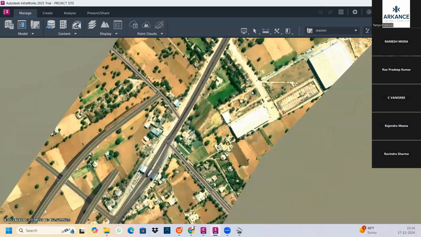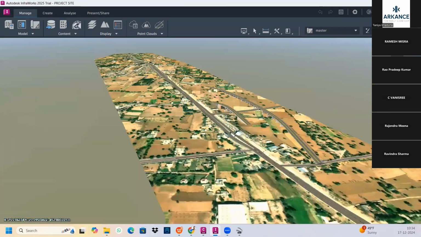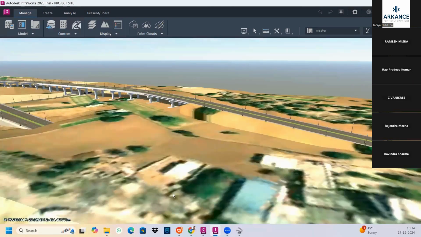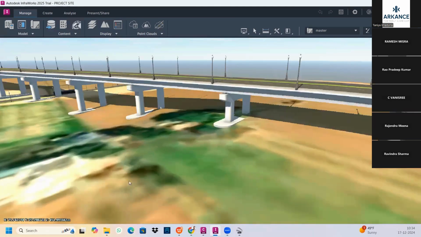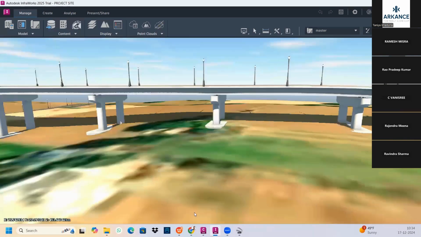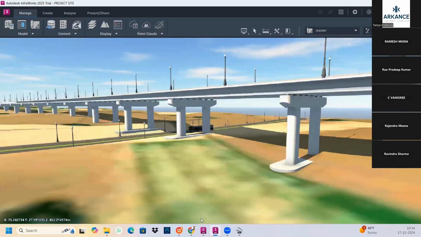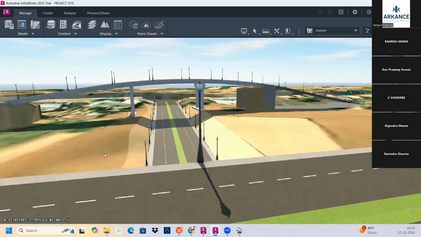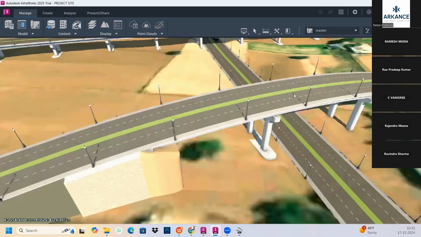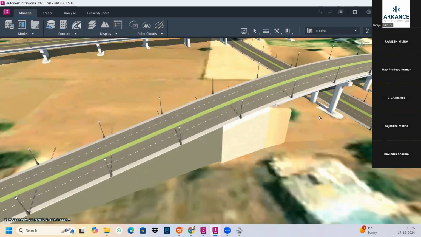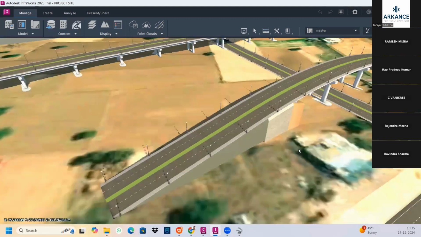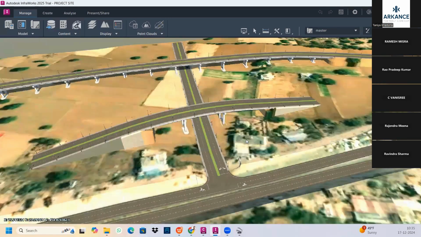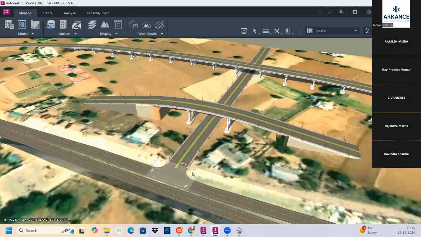Okay. Also, I created some examples here, like suppose you want to create a bridge like this, some underpass over here, right? Some of this kind of VOP and foot overbridge, basically. You can create a flyover also, an intersection.